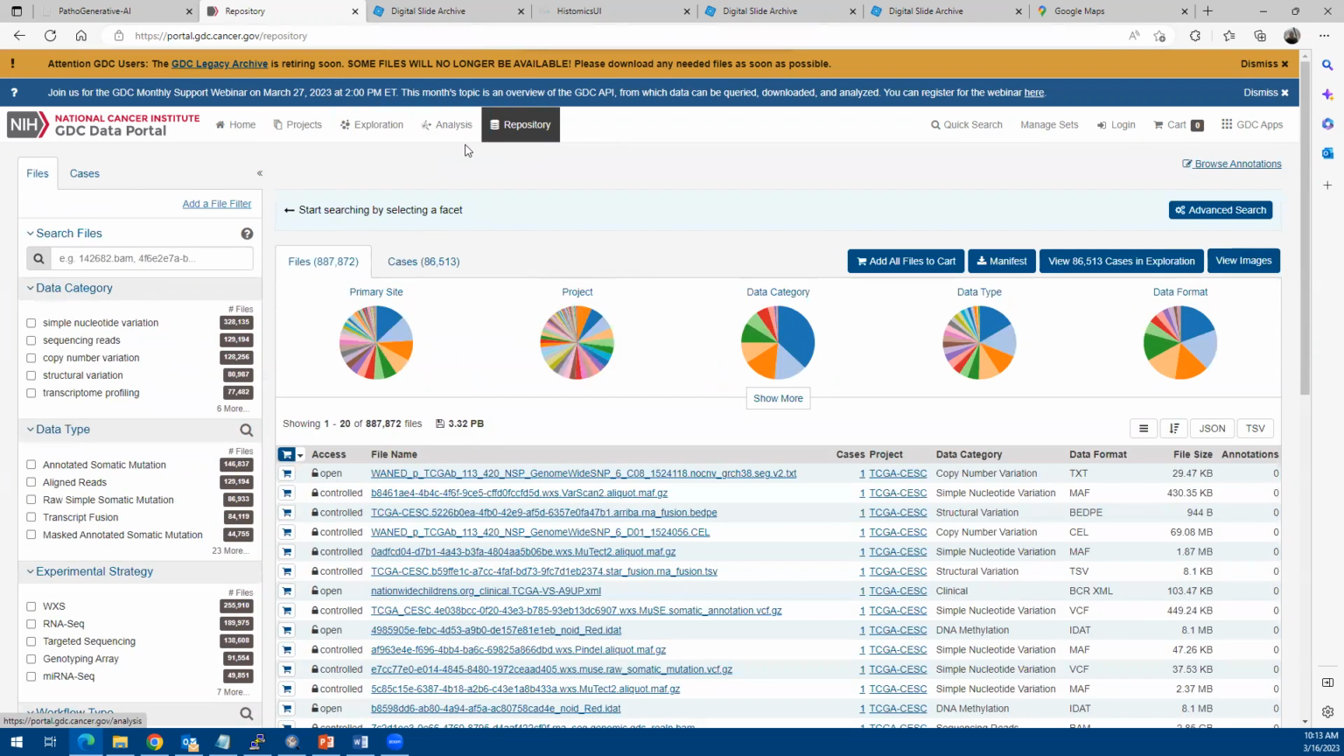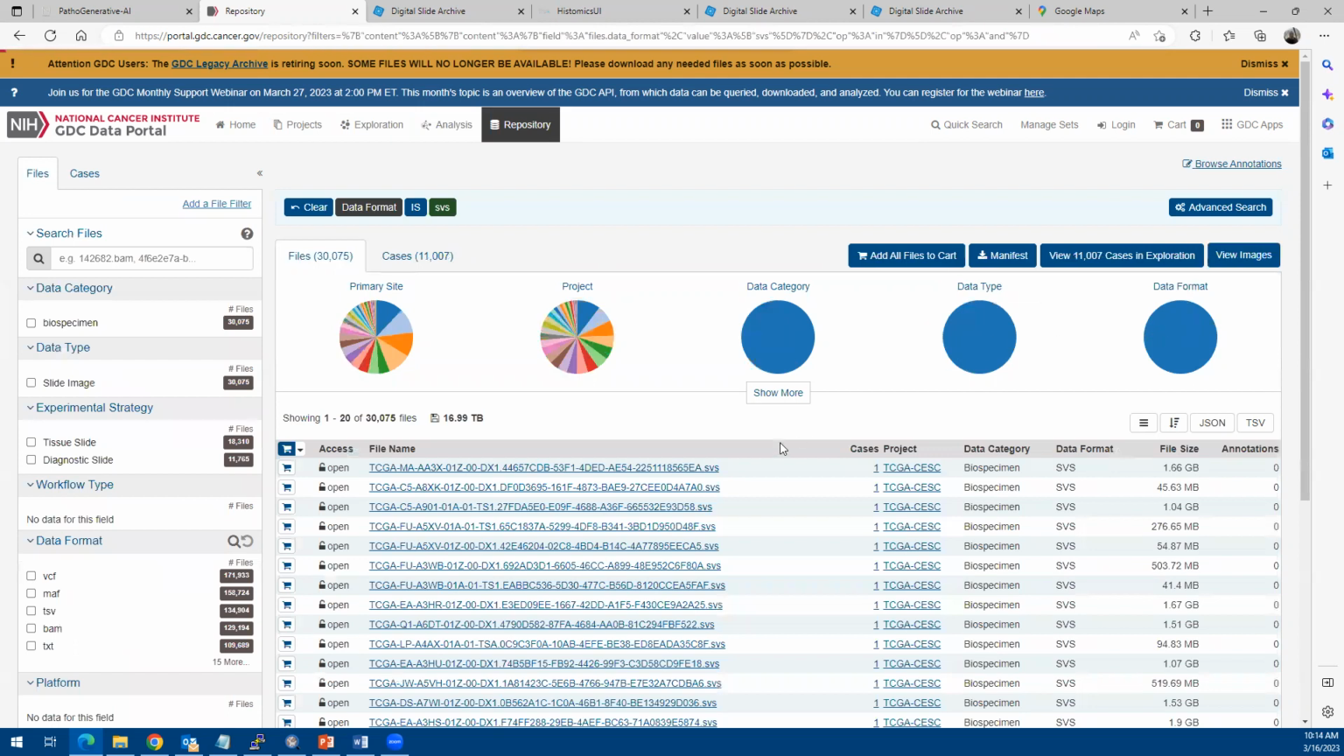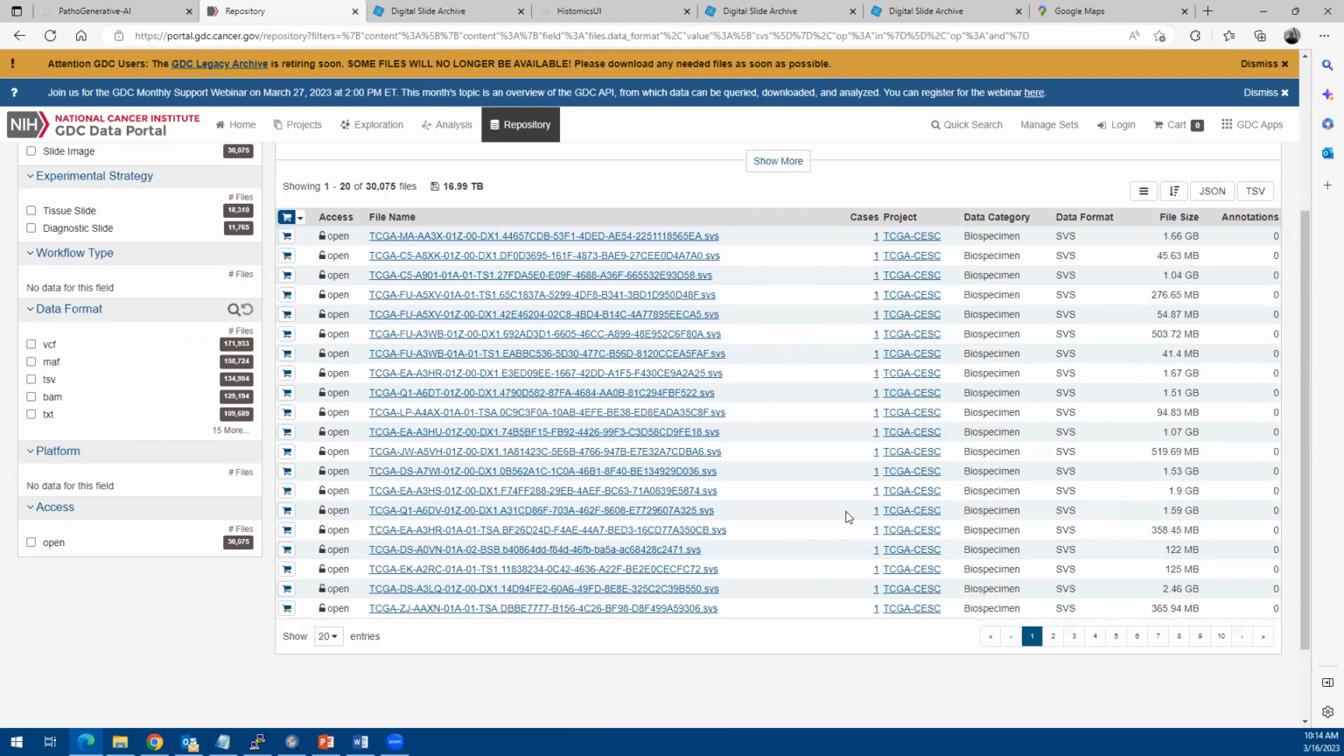And if you go here to the repository, you can see the primary site, the project, the data category, and the data type, and most importantly here, the data format. If you navigate through the data format, you'll see SVS, so that's the whole slide image. You can see here 30,000 whole slide images that you can go through.